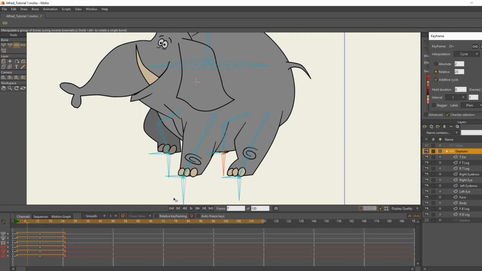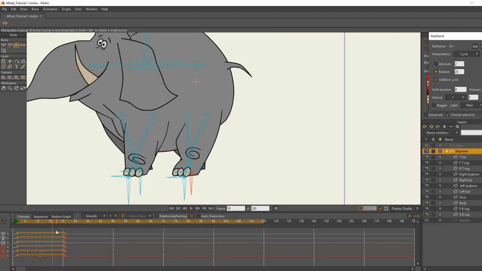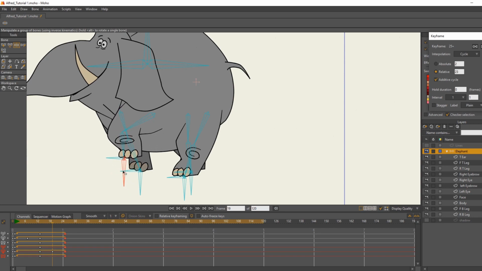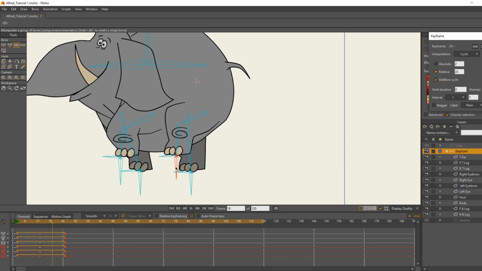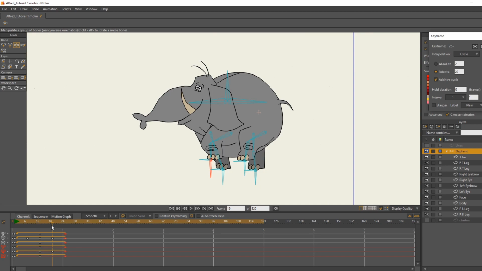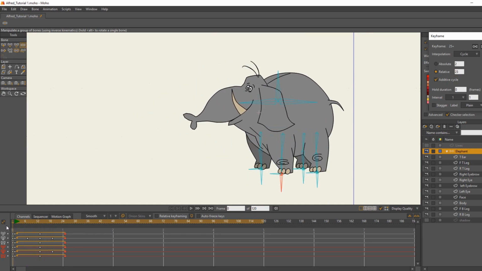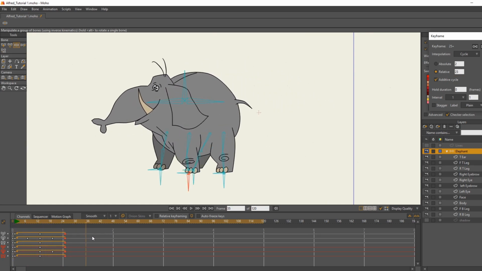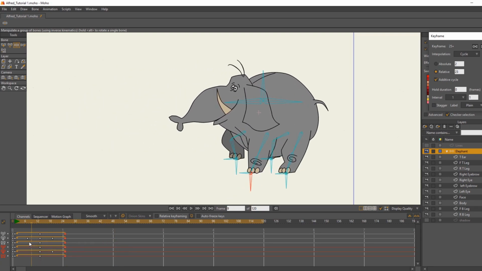Okay, we're going to go to frame 19 and do the same with the front. So we'll go to 19. We're going to take this front foot, bring it up and over. Take the rear, bring it up and over. So now let's zoom out a little bit here and see what we have. He's actually taking a step. Okay.